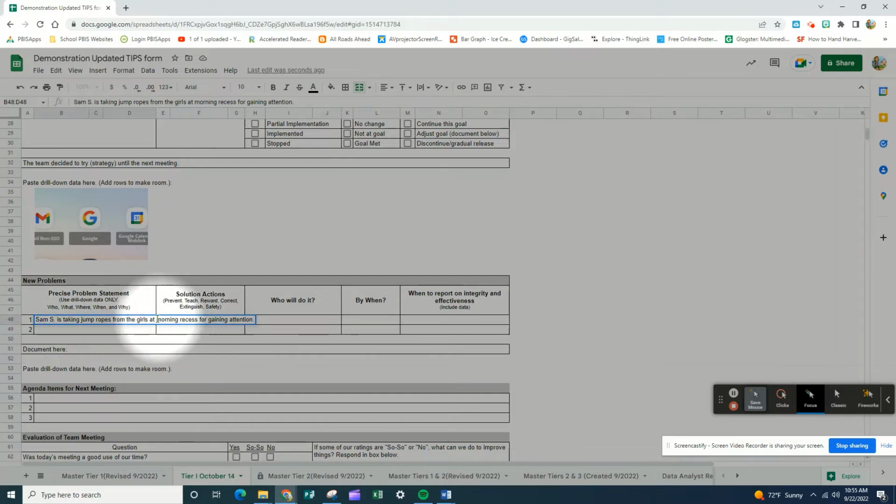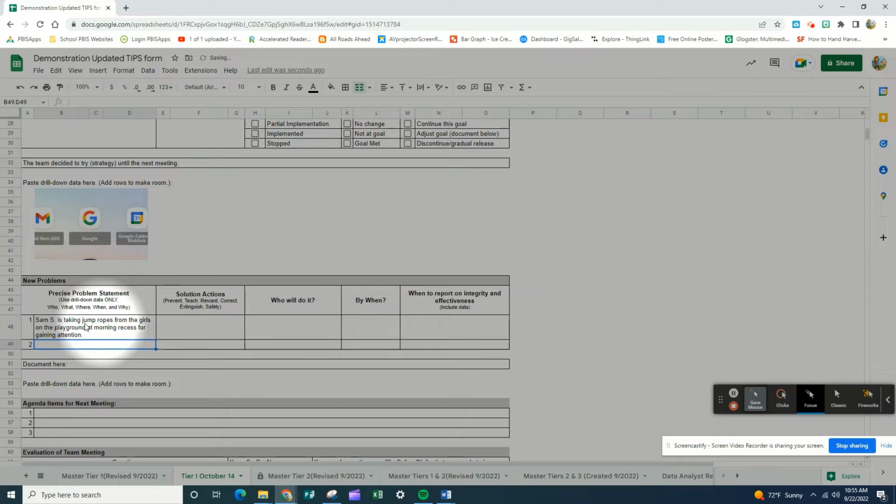For gaining attention. He's like flirting. We think he likes the girls. So who? Sam S. Did what? Taking jump ropes. When? At morning recess. I didn't put a where, so I'm going to add that in. On the playground at morning recess for gaining attention.